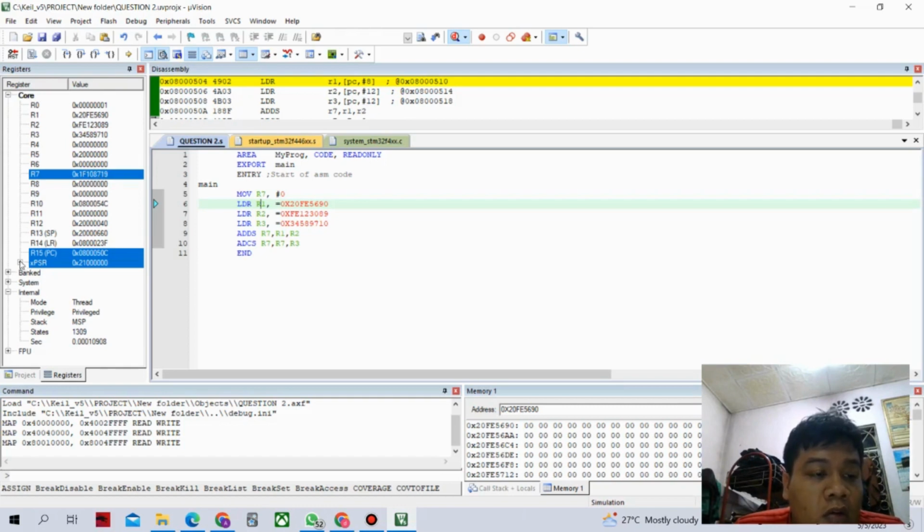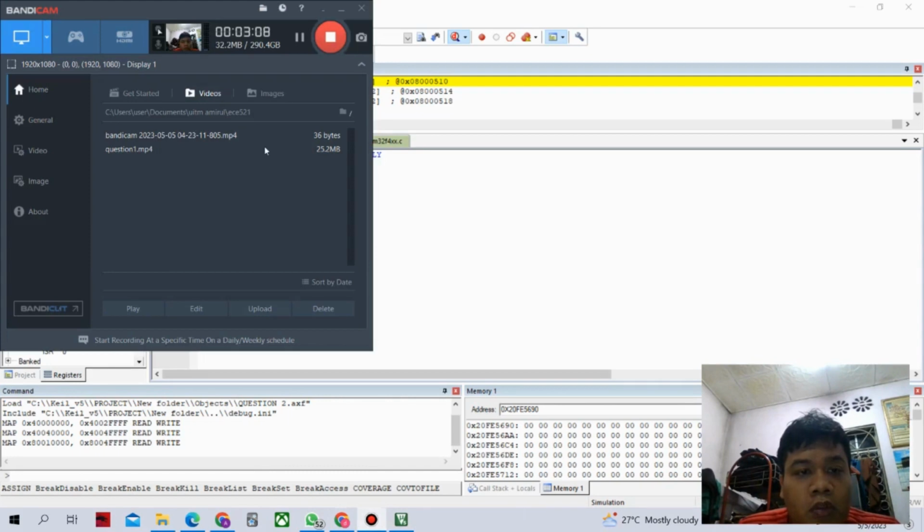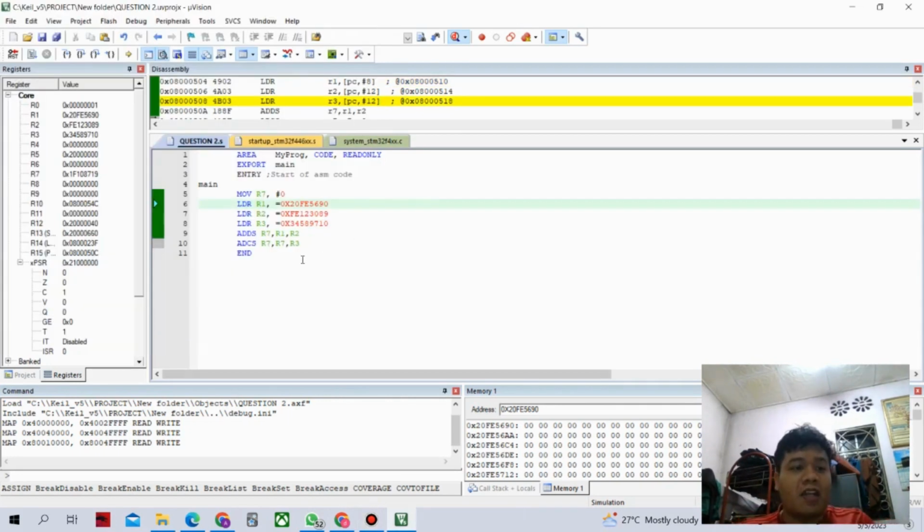The value of N is 0 because the top digit, 1, is less than 8. To get N equal to 1, the 32-bit binary value must be greater than or equal to 8 in the leading hexadecimal digit, which is more than 0x80000000, and then we can get N equals to 1.